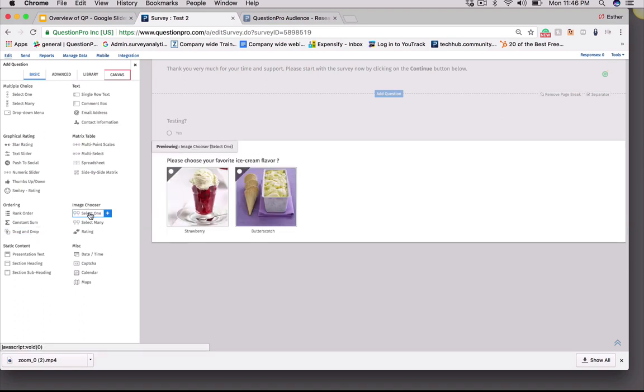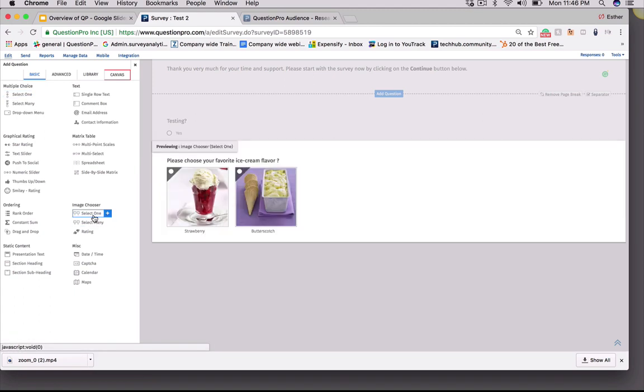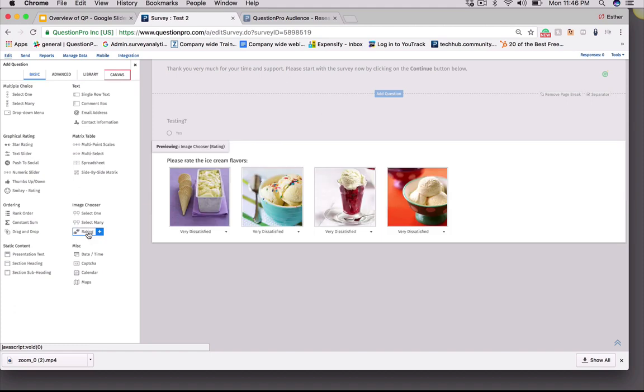And then also for those who are planning to add any image question types, you can choose an image question instead of using one of these. We recommend using the image chooser with select one, select many, and also rating options.